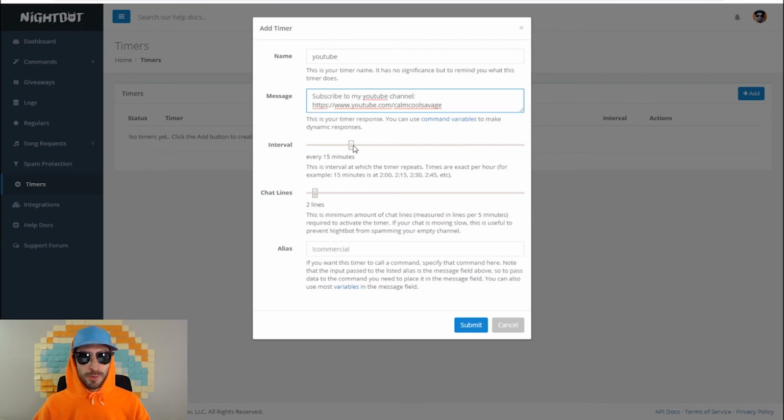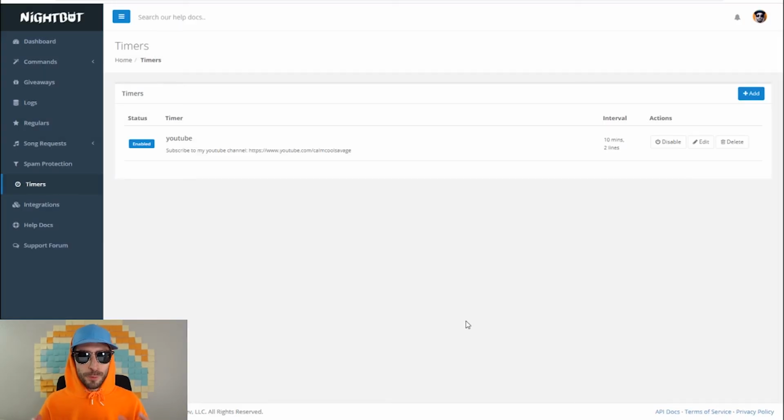Where it says interval, this is the interval at which the timer repeats. So we're going to go ahead and make this timer repeat every 10 minutes. Where it says chat lines, this is the minimum amount of chat lines required to activate the timer. So say you have two lines in the chat lines, you need two chats before a timer plays. And you can also make an alias if you want the timer to call a command. Click submit and you have your first timer.